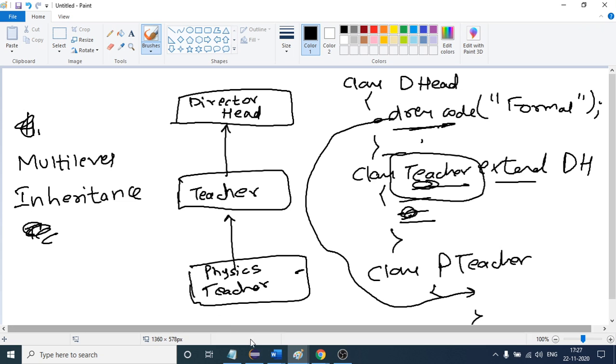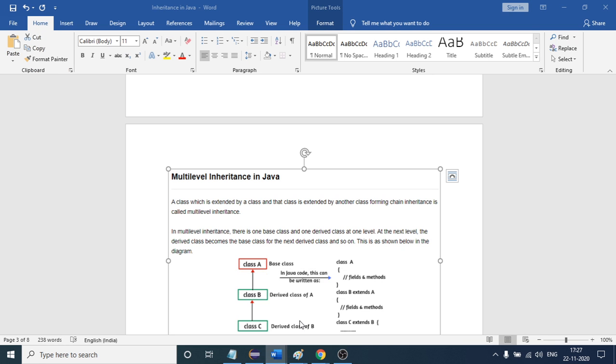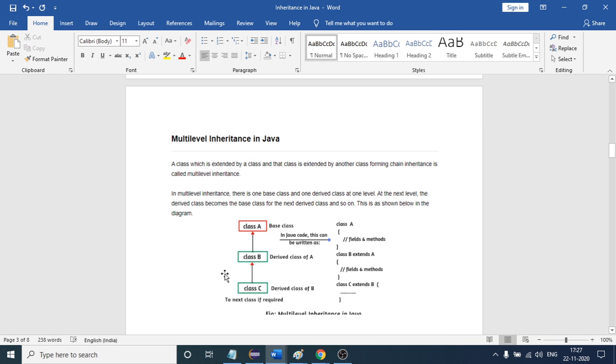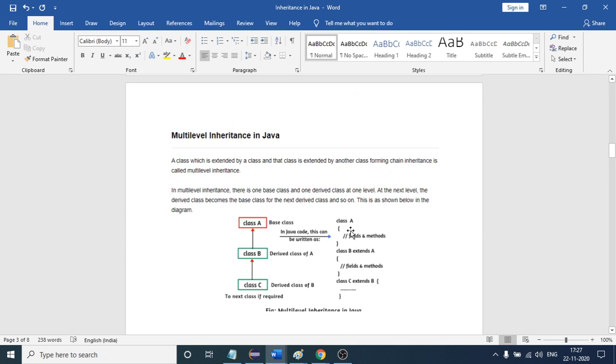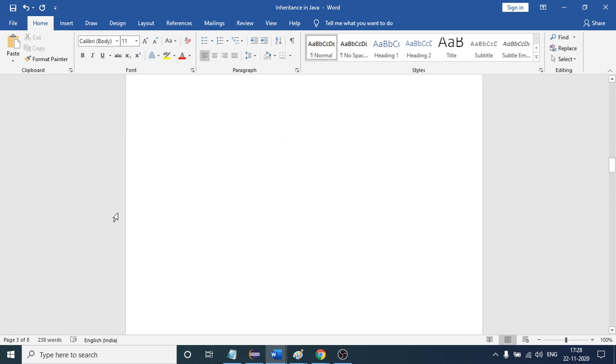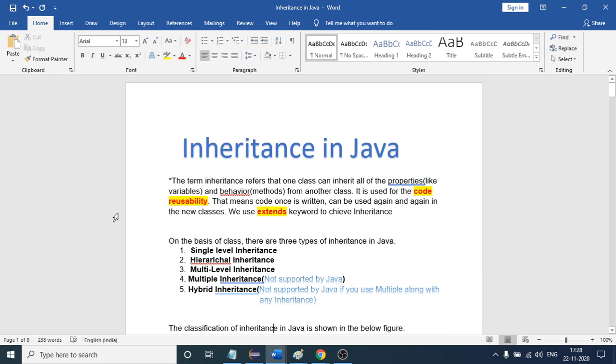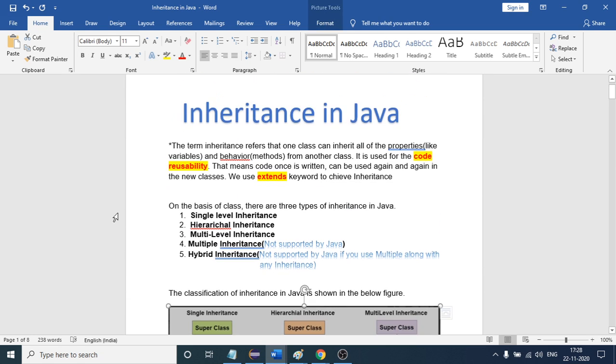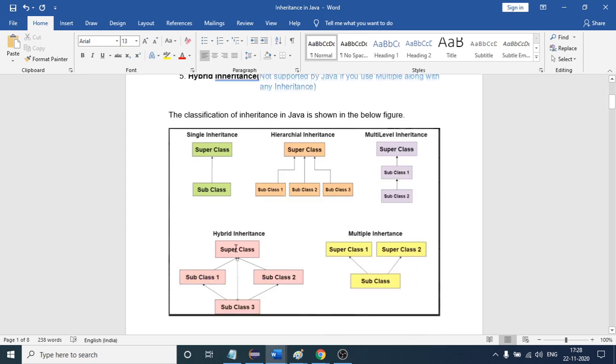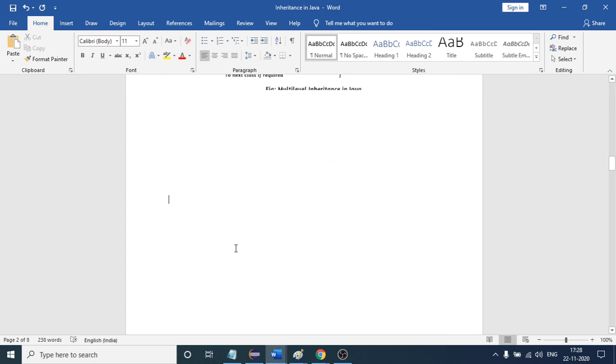Right, so again, if I come to here, this we have done, that is how to achieve multi-level inheritance, right? So you can see here as well how to write: class A is the parent, class B extends A, and class C extends B, right? So there are basically three types of inheritance possible in Java. So if I talk about these two, this is multiple and hybrid inheritance, right? So they are not supported by Java, right? So what I mean, let me show you why.